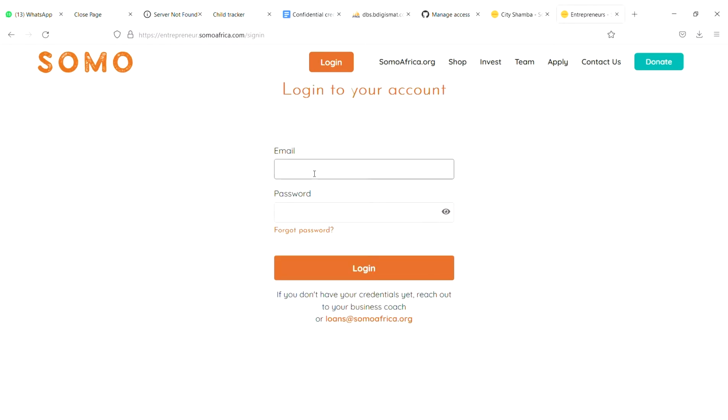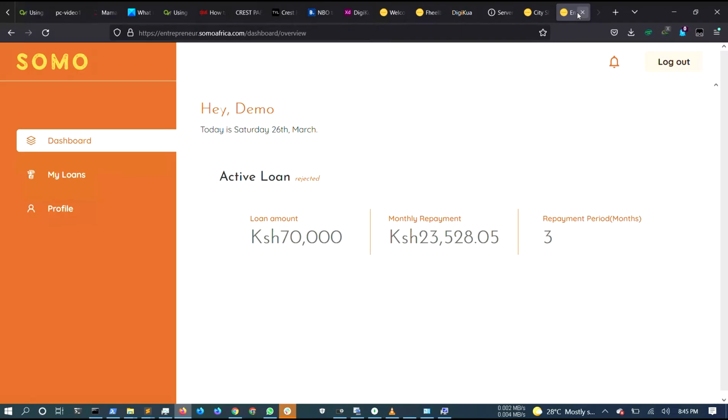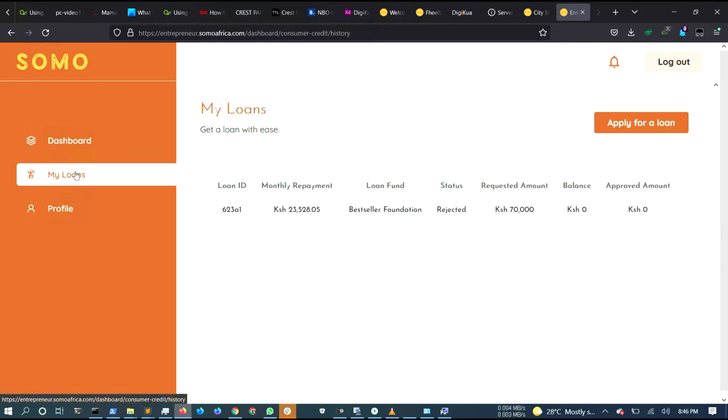So in this case, I'm going to log in with the demo account. And then I'm going to enter my password. So the entrepreneurs have a loan platform where they can also apply for additional loans. To apply, they'll go to entrepreneur.smafrica.com and then click on loans. And then if they have additional loans, it's going to show up here. So this is my demo account. In this case, I'm just going to click apply for a loan.